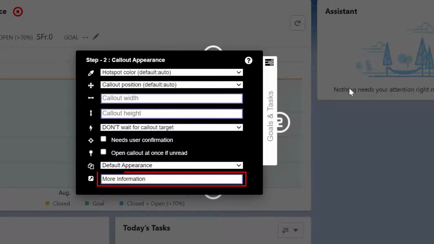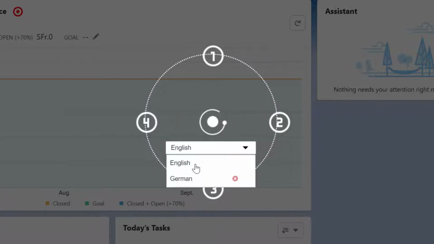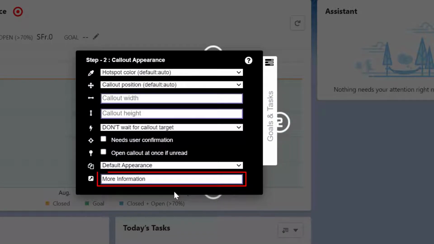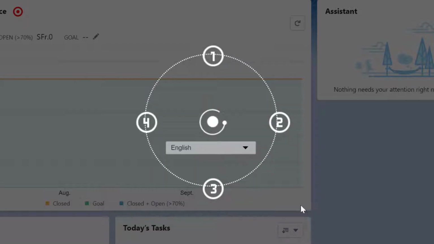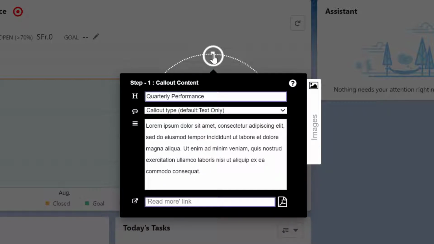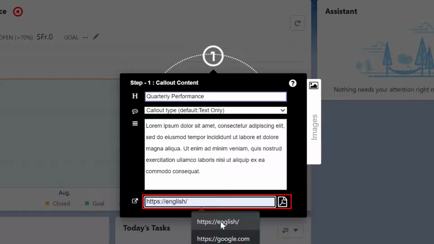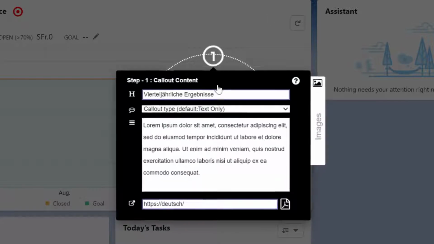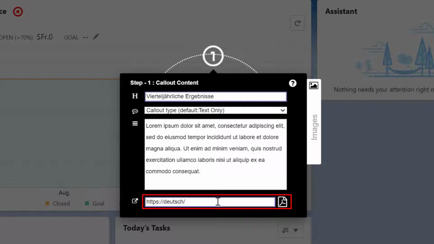I'd like to mention 2 more things here. The Read More button text field in step 2 is also multi-language sensitive. That means you can translate that text as well. The same is true for the Read More link in step 1. You can link your call to action to different sites depending on the languages. But you don't have to, since we have copied the links for you anyway.